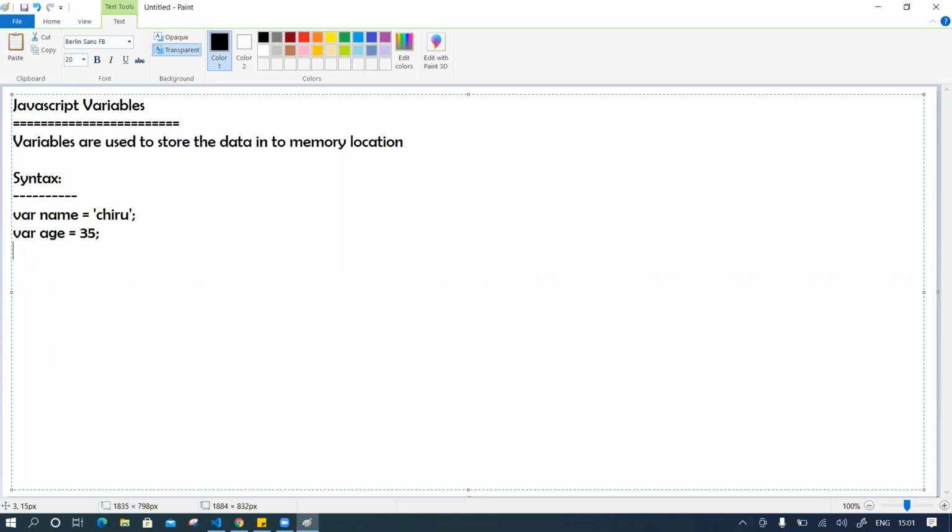So like this, we have to provide the variable name and that value. If you want a Boolean value, so isMarried equal to true, something I need to provide. So this is a string value, this is a number, this is a Boolean.